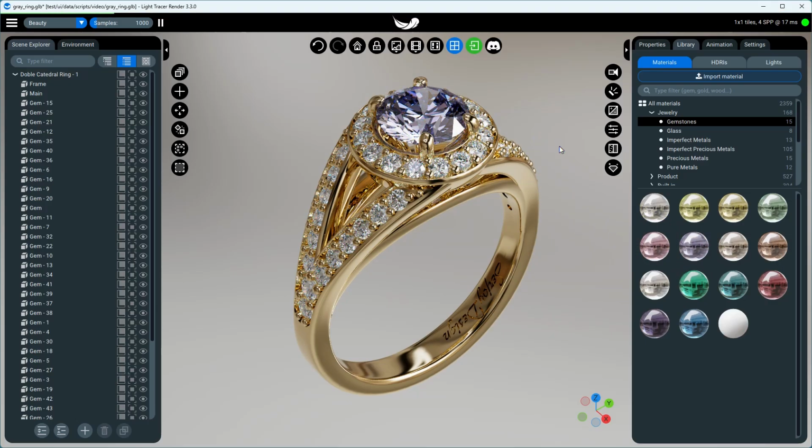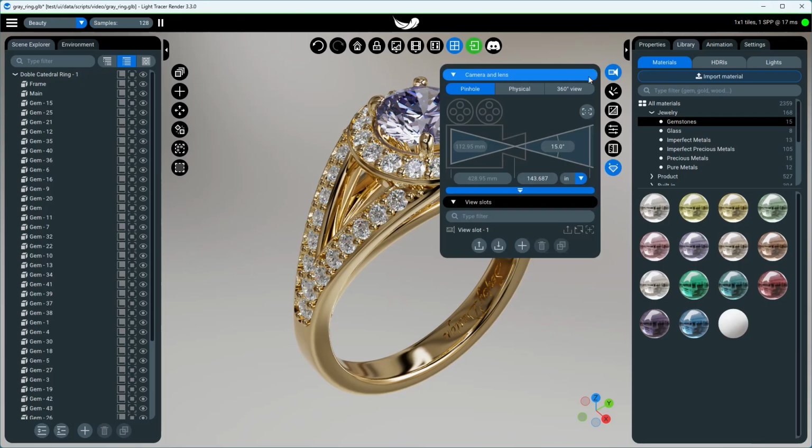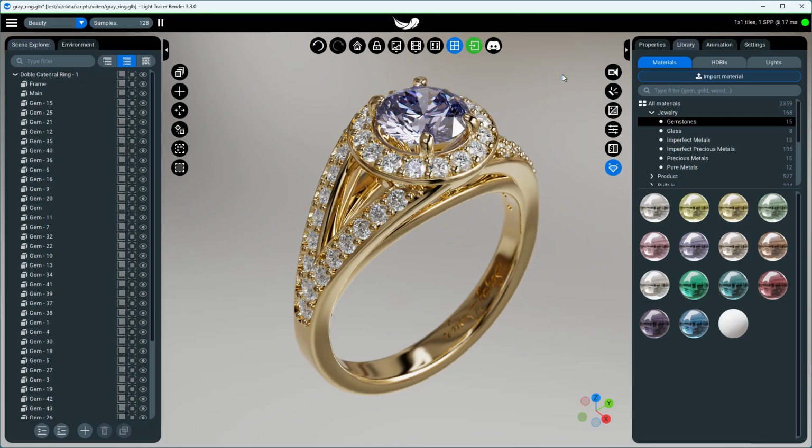Now activate real-time jewelry mode. Keep in mind that in jewelry mode only smooth materials should be used in a scene. Most importantly, avoid using diffuse and rough materials.